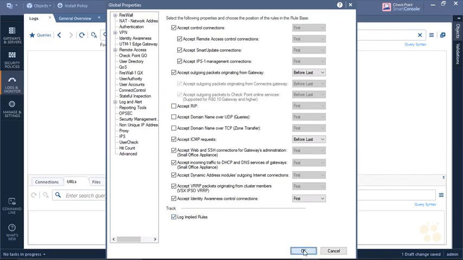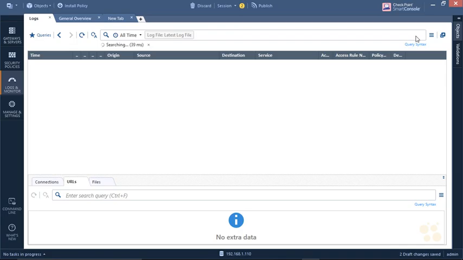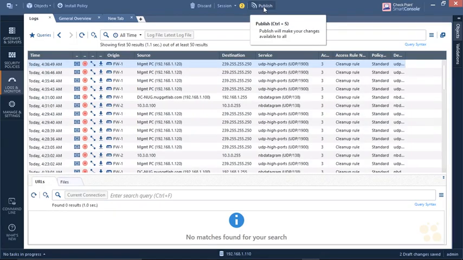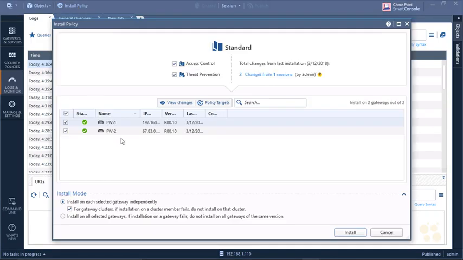We'll click OK. We'll go ahead and clear our filter here by clicking that little X. And then we'll click on Publish. We have two changes. We have the change we just made as part of the logging implied rules. We also had a section header change that we changed as part of our security policy. So we'll click on Publish. And then we'll go ahead and click on Install Policy. We'll confirm we want that deployed to both Firewall 1 and Firewall 2. We'll click on Install.